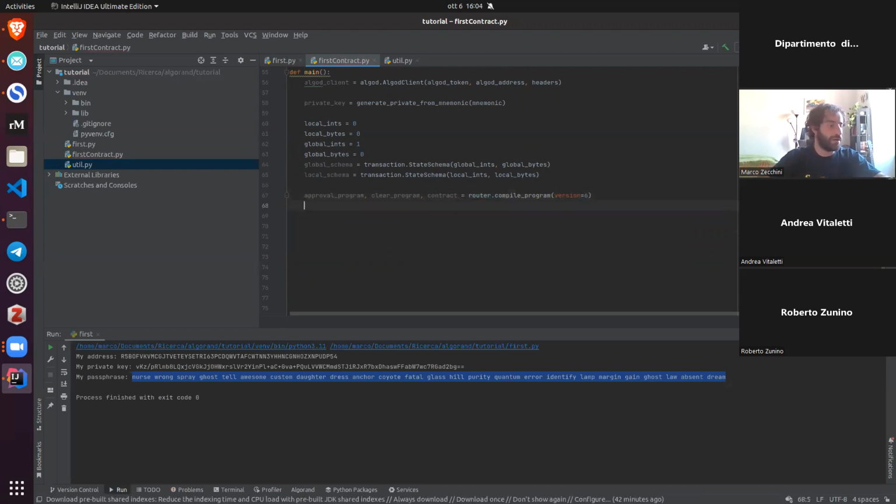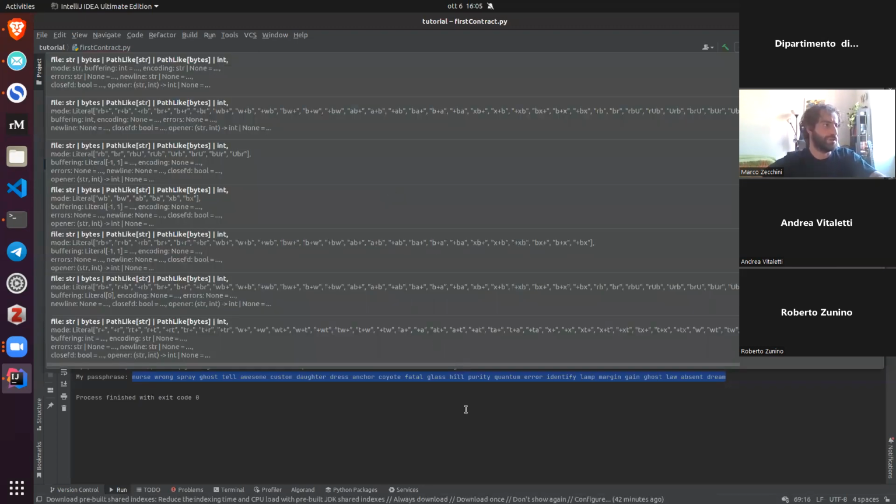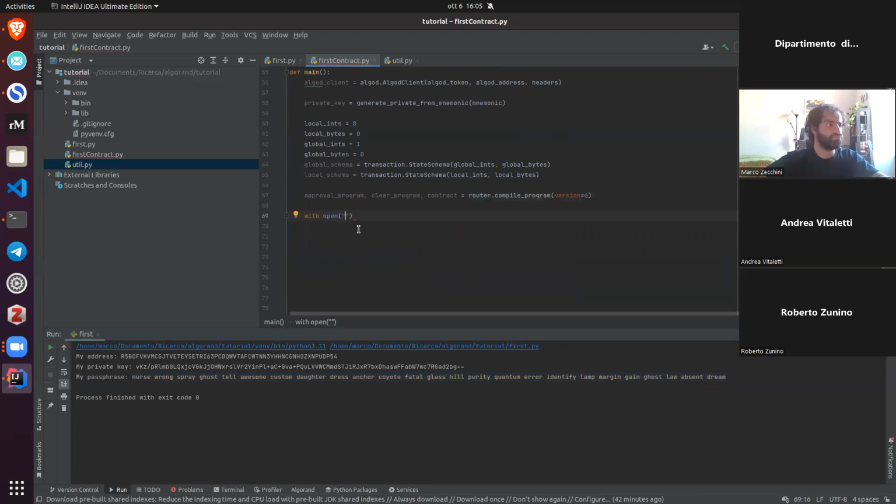Okay, we'll see maybe now how the ABI is made. And usually when you compile your program, what you do is save it in a TEAL file. We will call counter approval, as f write, approval program, open.